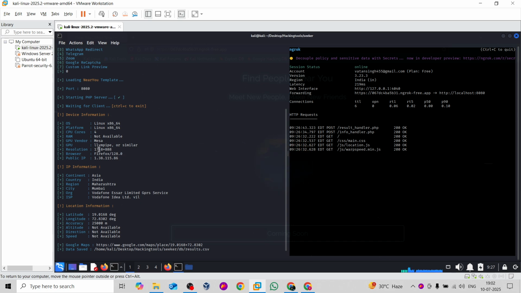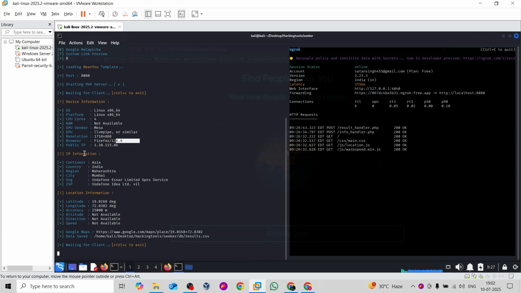The resolution of my screen, then the GPU of my machine, and the GPU vendor, who is the vendor of this GPU, then the public IP, here it is, and the version of my browser. Apart from that, if I come to the IP information, you can see Asia, India, Maharashtra, yes, correct, Mumbai, because I purchased this SIM from Mumbai. The carrier ISP, internet service provider, is also correct, which is Idea. If I come to my latitude and longitude, this will not be accurate because I'm right now using a VPN, so this detail will not show accurately. But let me show you how it works.